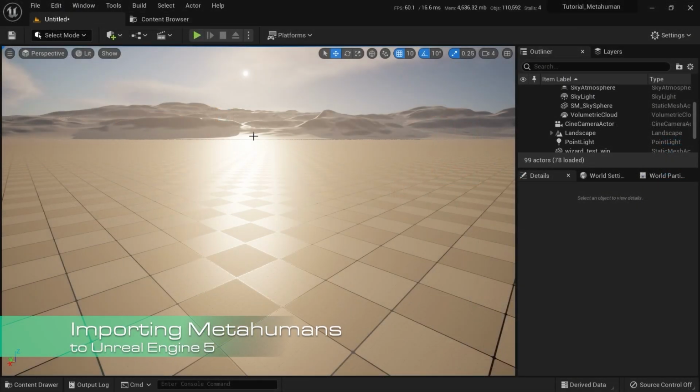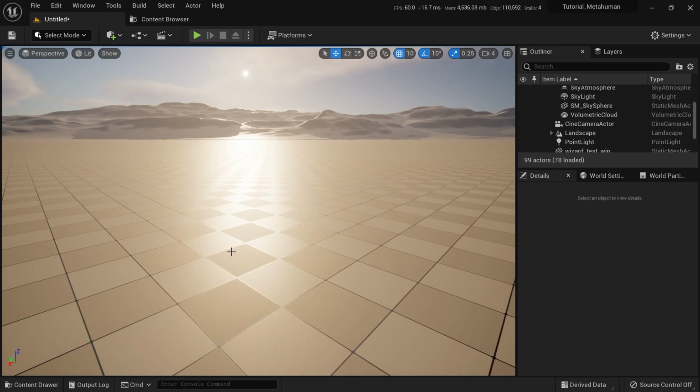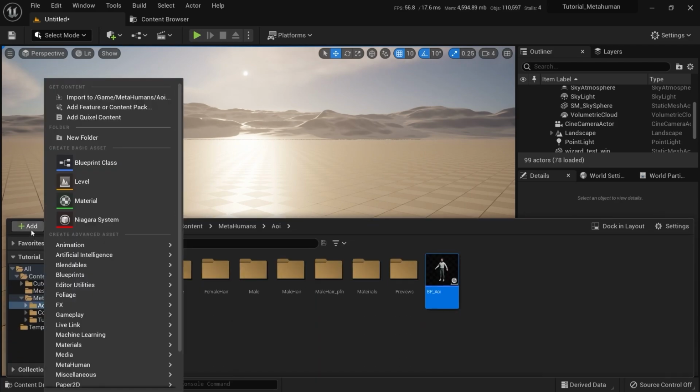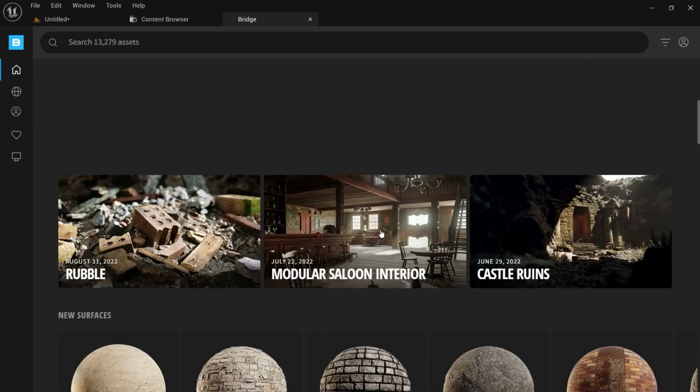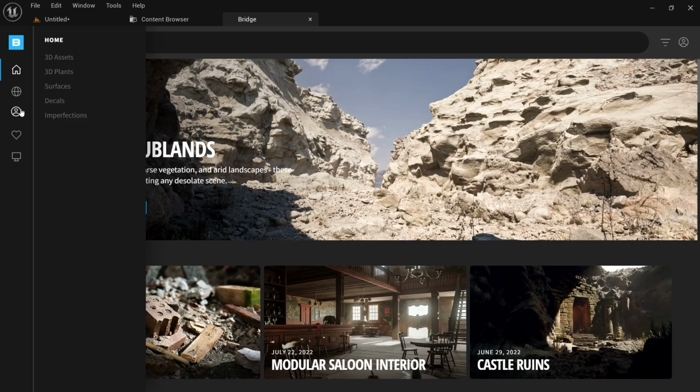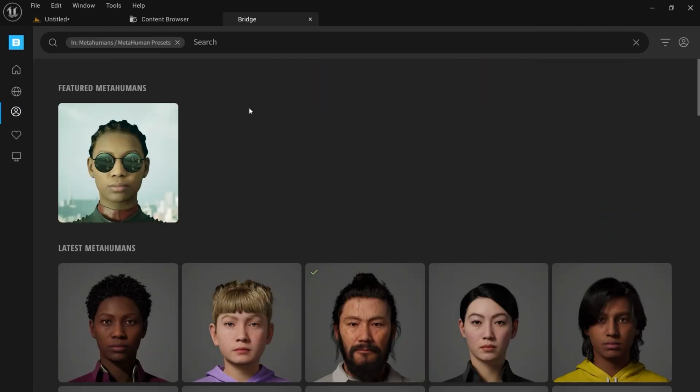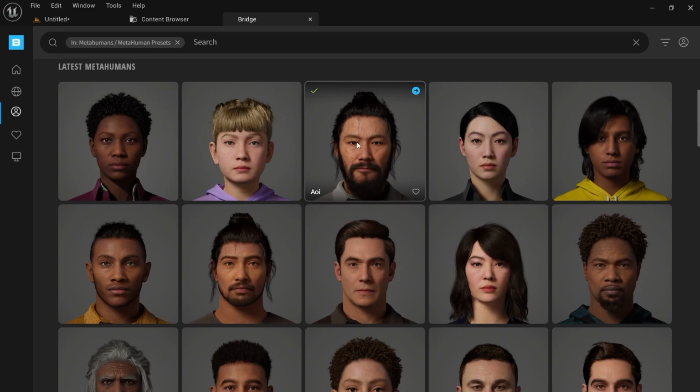So how do you import your MetaHuman into Unreal Engine 5? It's super easy. First, we need to open the Bridge. So let's use Control Space, go to Add, and then go to Quixel Content. And here you will see that you have your assets, just like always. But here on the left, you will see a small little icon that has like a human on it. And here you will see a bunch of MetaHuman presets.